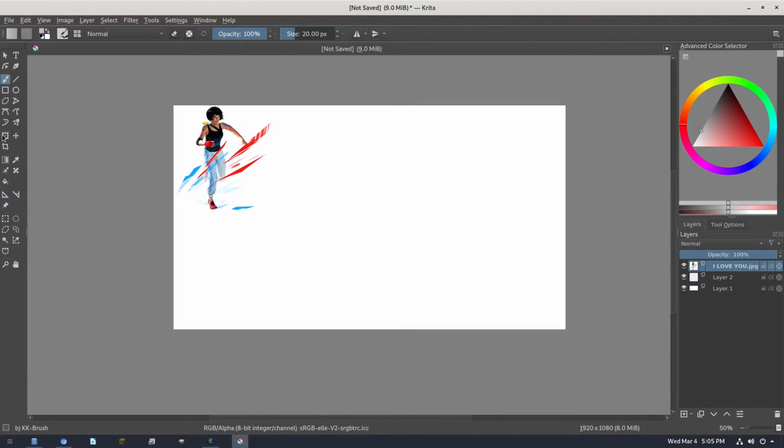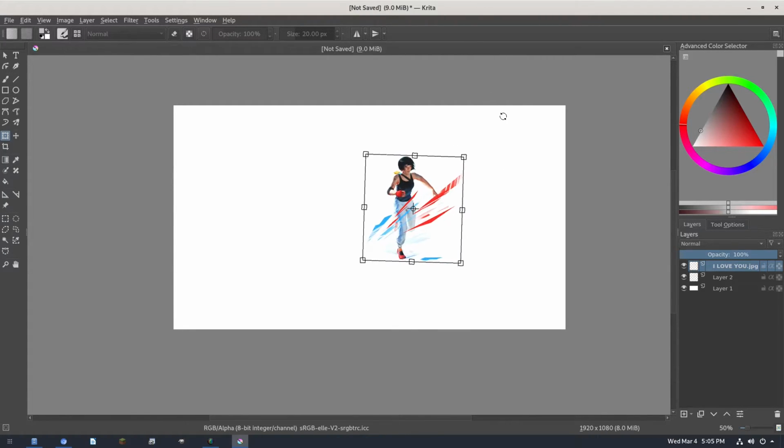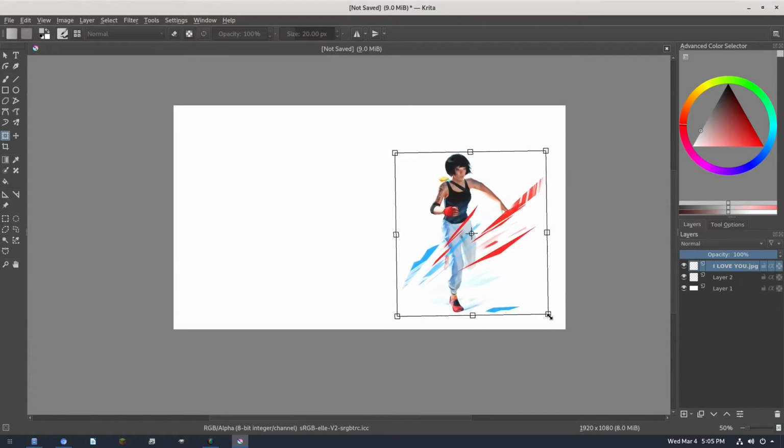And you can go over here and hit this little button right here. Move the image around, scale it, rotate it, just anything like that. And yeah, that's how you do it right there.